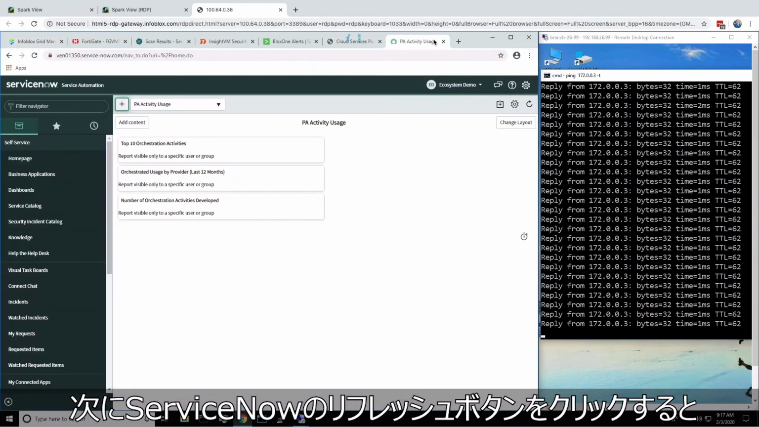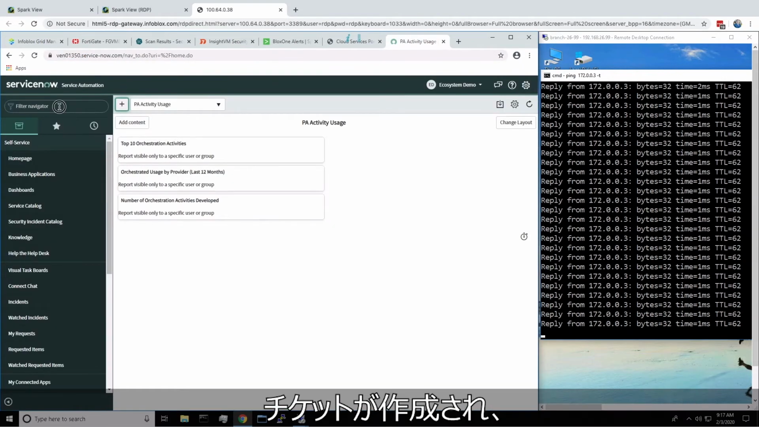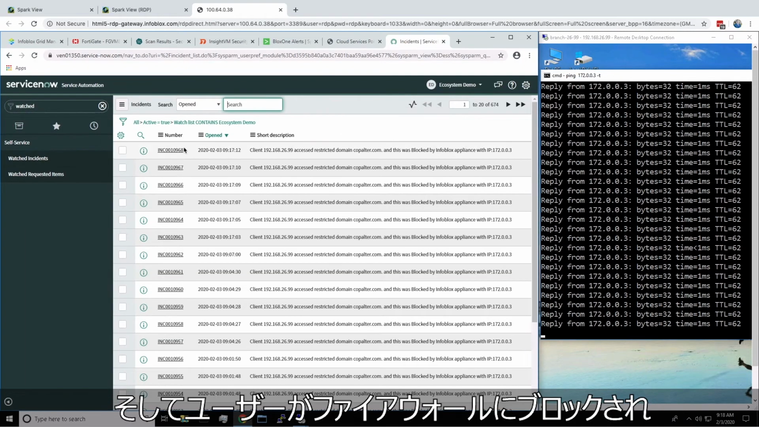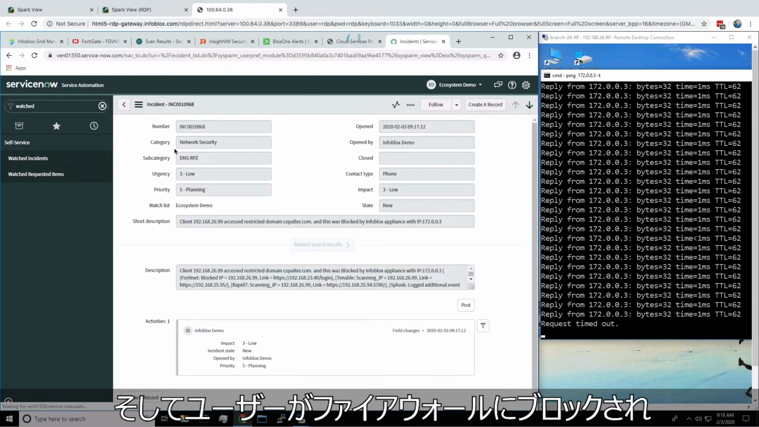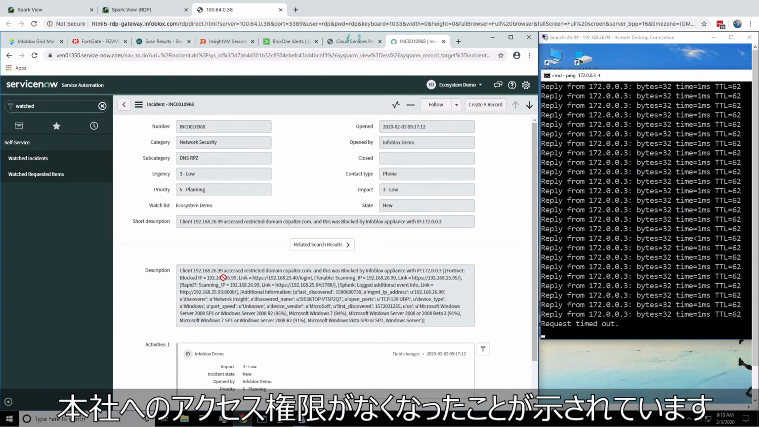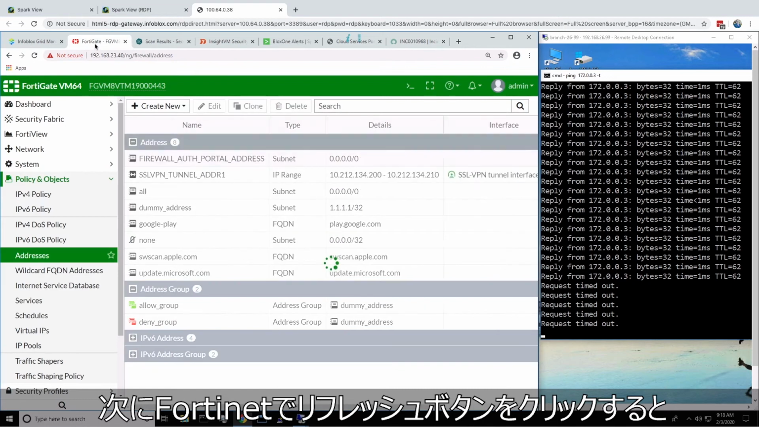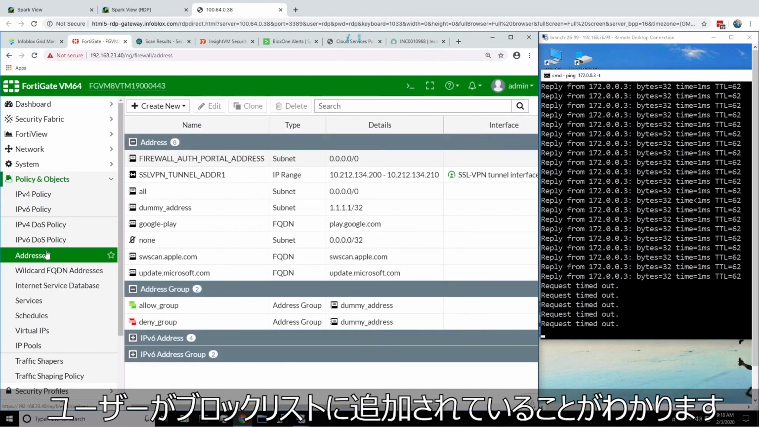Then heading over to ServiceNow and hitting refresh, we can see a ticket was created with actions that took place with context. And here we can see that the firewall blocked the user, and we can see on the right that the user no longer has access to the HQ. And going to Fortinet and hitting refresh, we can see that the user is added to the block list.